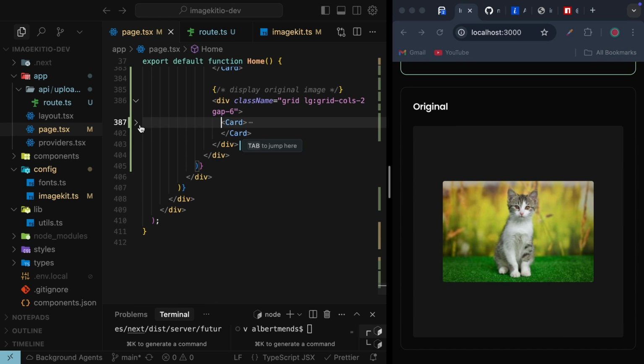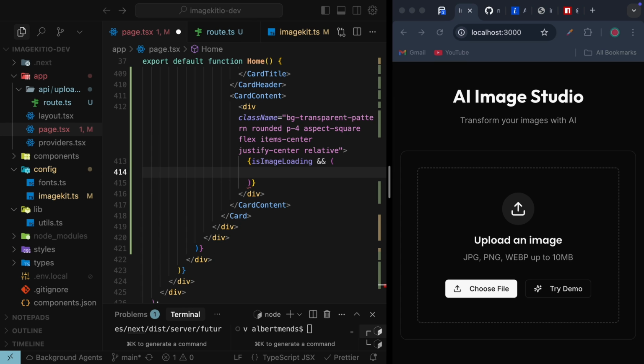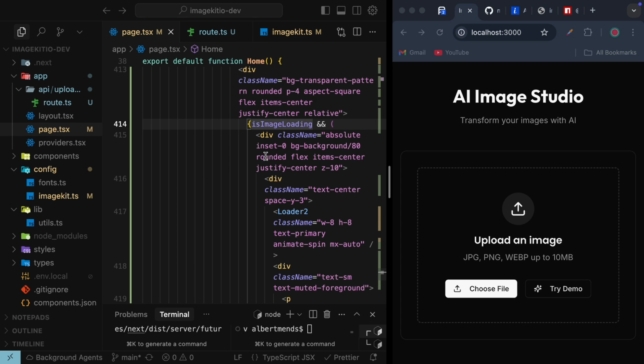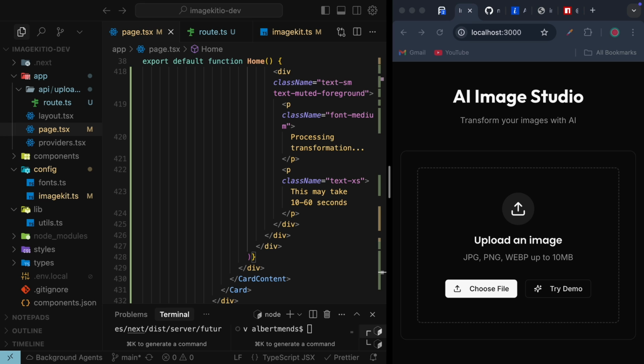We add another section. The code we're adding creates a card header with a title, AI Transformed, styled with a large heading font and aligned with an icon. The card content includes a div with a transparent pattern background, rounded corners, and a square aspect ratio, centering the transformed image from processed image URL. If isImageLoading is true, a loading overlay appears with a spinning Loader2 icon, a message saying processing transformation, and a note that it may take 10 to 60 seconds.